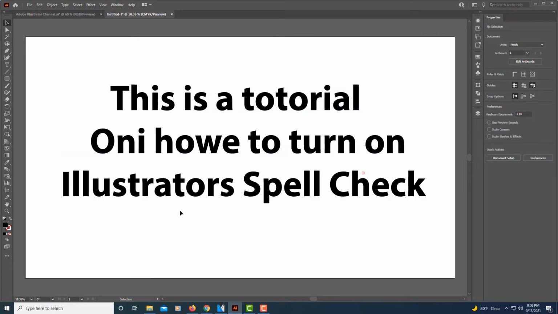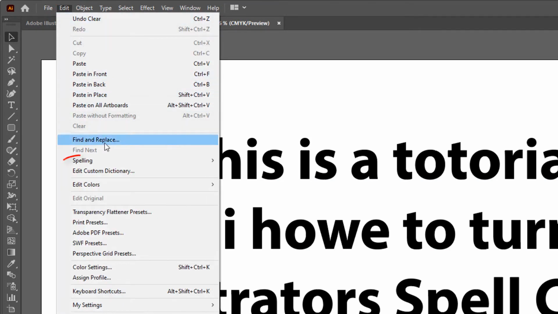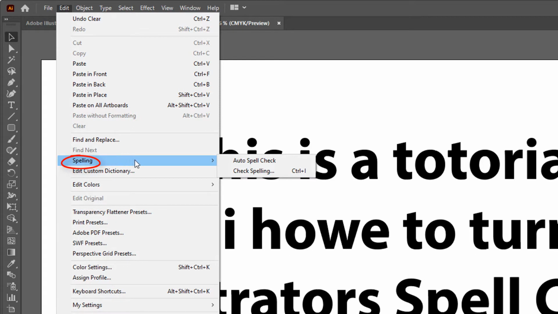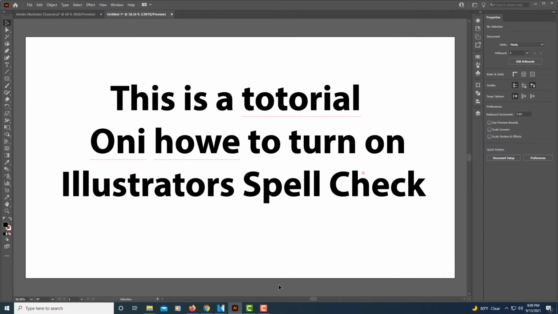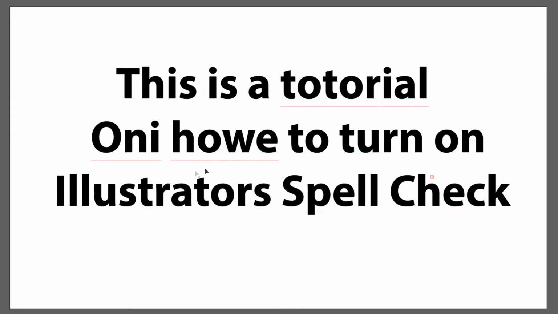To turn on auto spell check, what you'll do is you go up to Edit, you'll select that, you'll go down to Spelling, and in the drop down you'll click on auto spell check. And now, as you can see, I have a red underline under tutorial, I have one under on, and I have one under how. Adobe Illustrator is telling me that I probably have spelt them wrong.